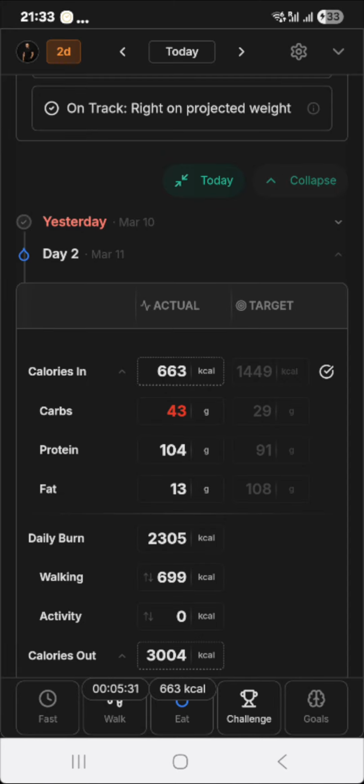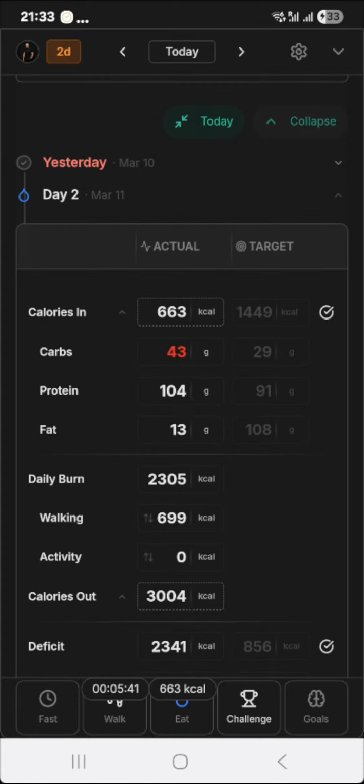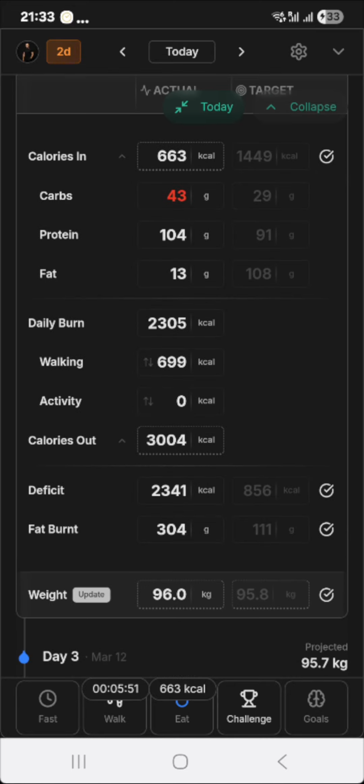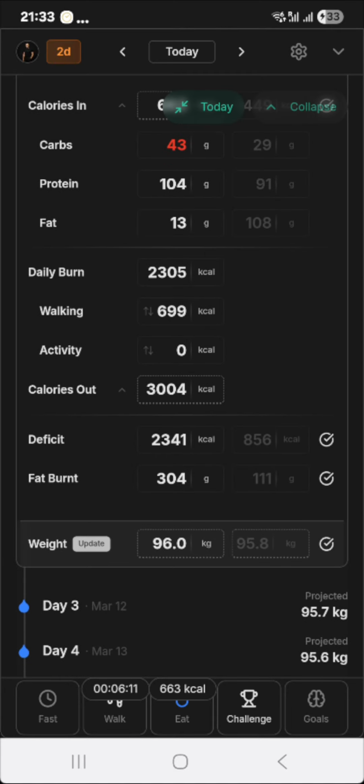Now, you can see also the individual carbs, protein, and fat distributions here. And calories out is currently just about 3000 calories. This is because we did a lot of walking today. So the total deficit for the day is 2341 calories, which is very, very good. This is significantly more than the 850 that we need to achieve our goal in 90 days. And this is equivalent to roughly 300 grams of fat.